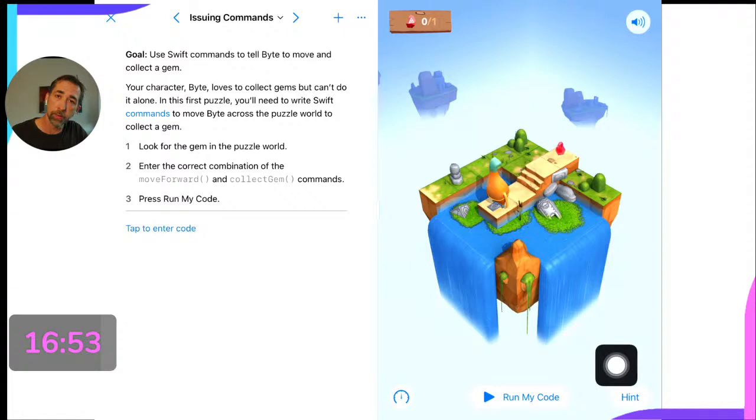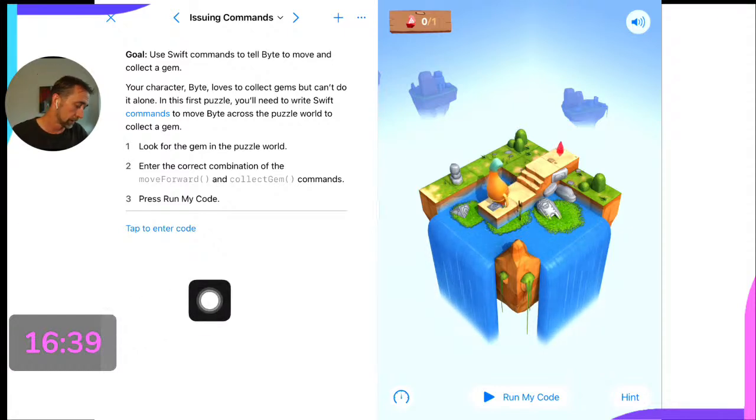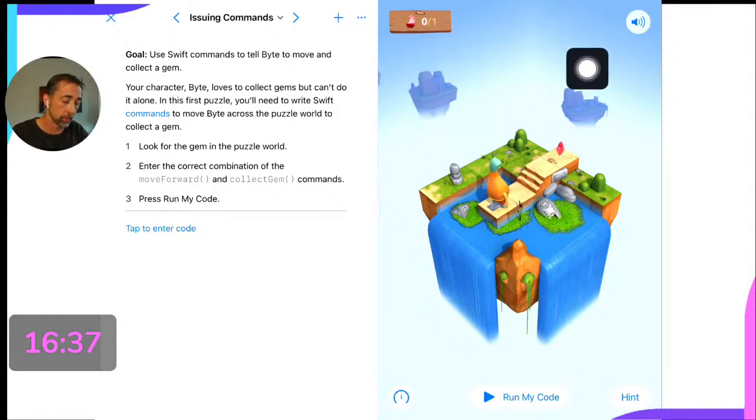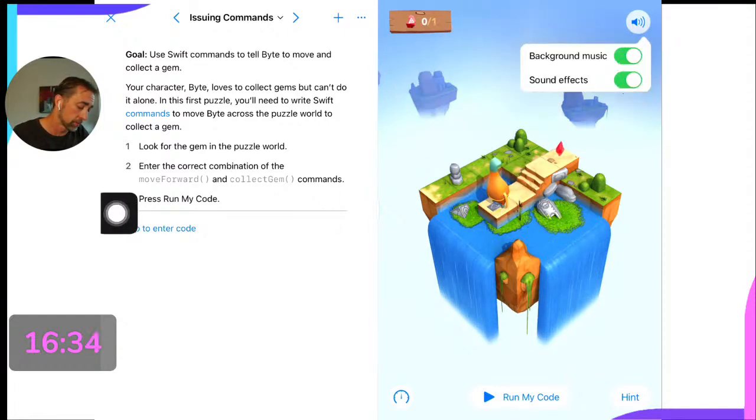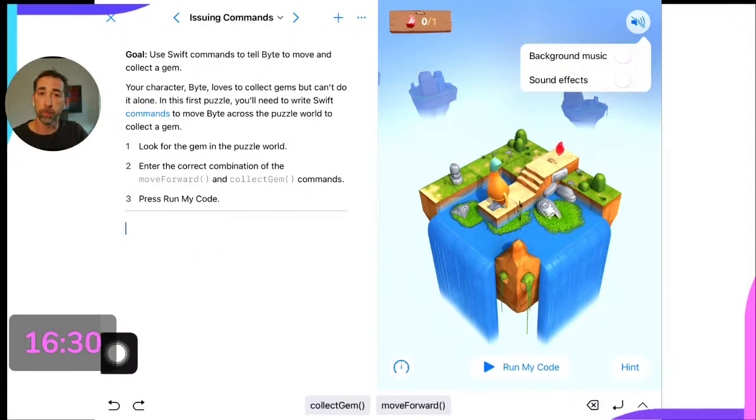We have a hint button over here. If we get stuck, we can go take a look at the hints. We can run our code, because once we type it in, it's not just going to automatically run for us. We have to tell Byte to actually process those commands and try walking through them. We have some other stuff up here. We can turn the sound on and off. And then we have some other elements that we'll take a look at in a second. But first, let's try writing our very first command.